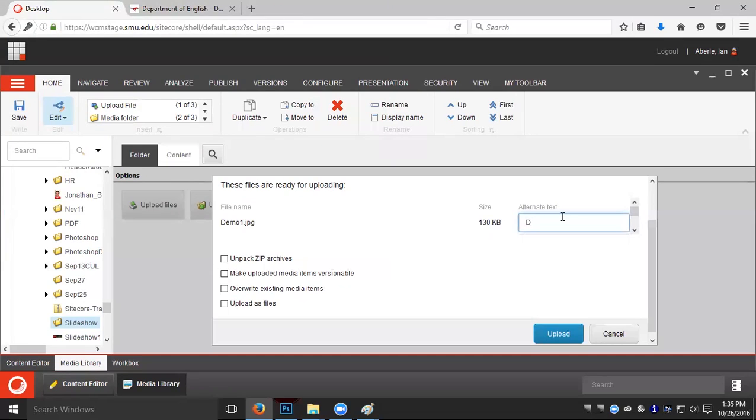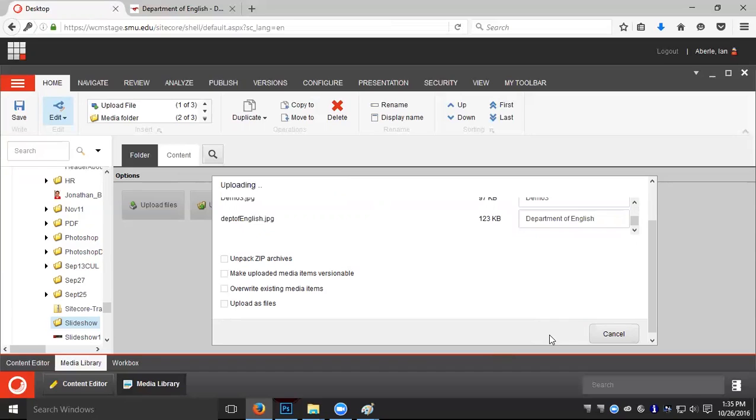So I'm going to just type in, in this case, that this is the demo slide, or actually I'm going to type in homecoming. I'll just save time. And this one is demo 1 or demo 2, demo 3. This one's the Department of English. And go ahead and click upload. And it'll upload all those at the same time into that folder for you.